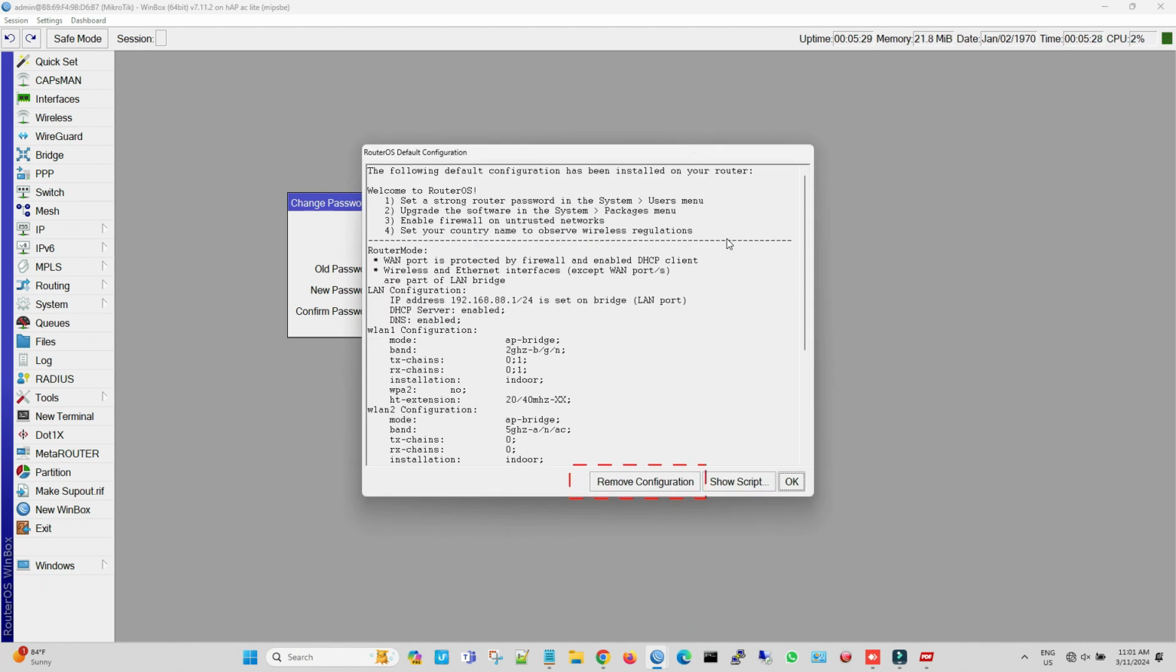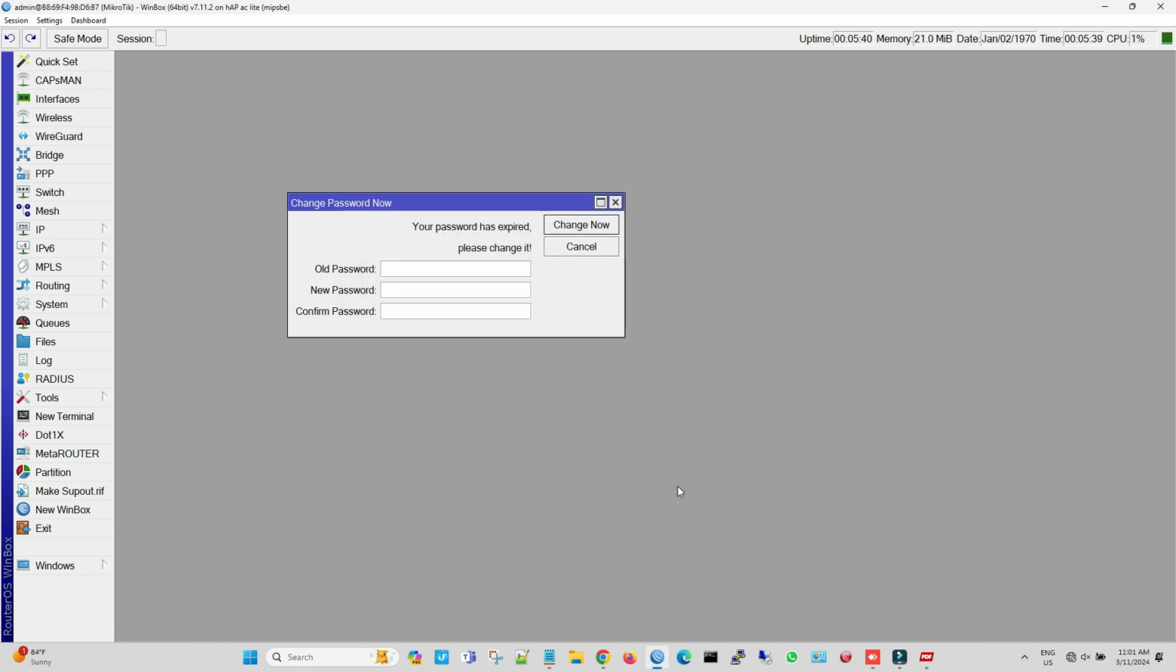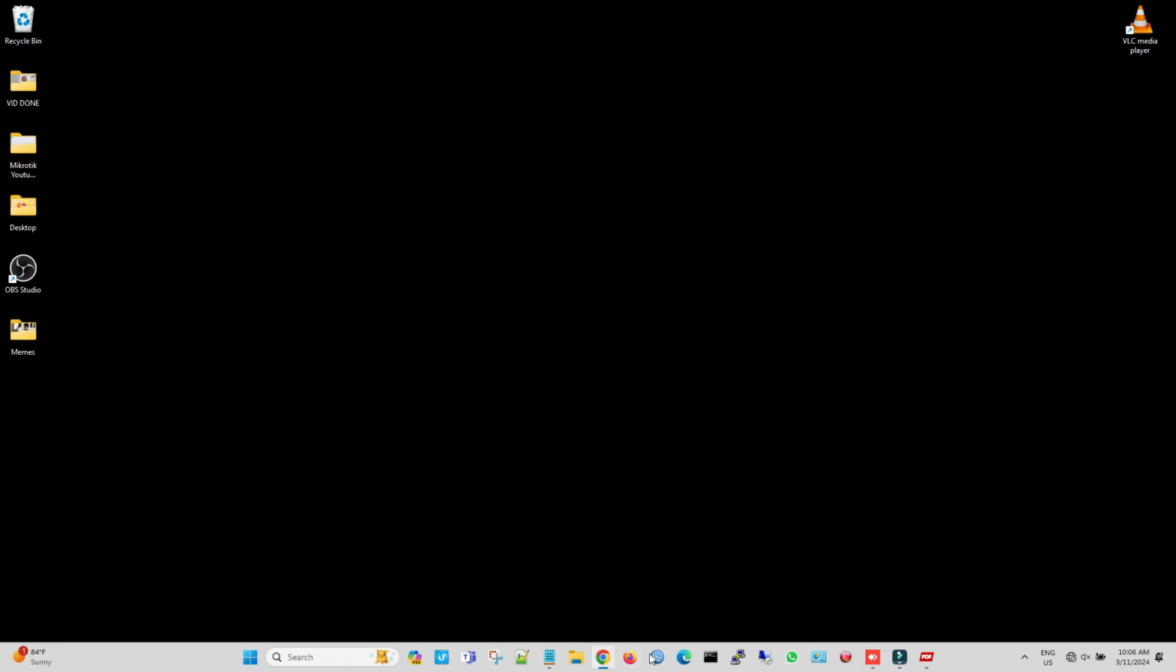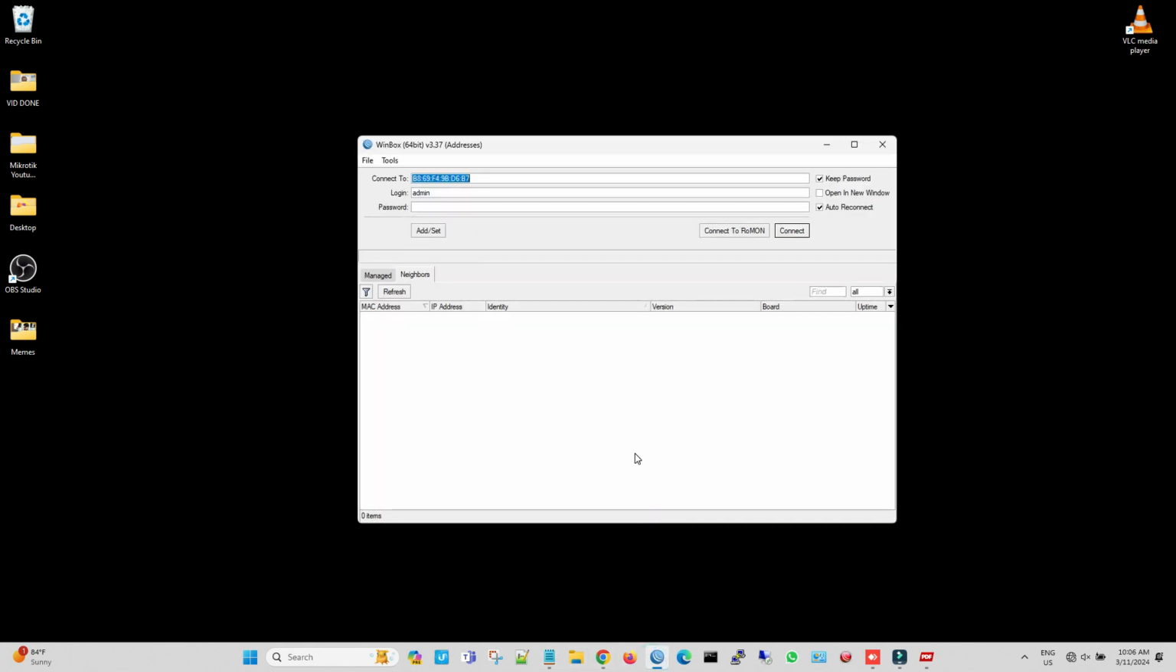Now that the router indicates it has the default configuration set up on a Mikrotik router, we want to set it up ourselves. So we'll choose to remove the current configuration. After this action, the router will delete the default configuration and we will need to log back in using the MAC address, since the IP address won't be available anymore due to removal of the default config.